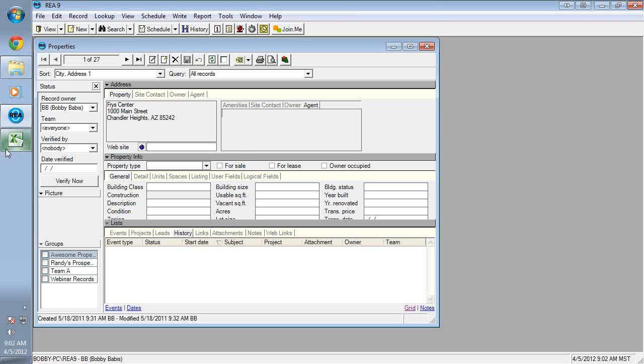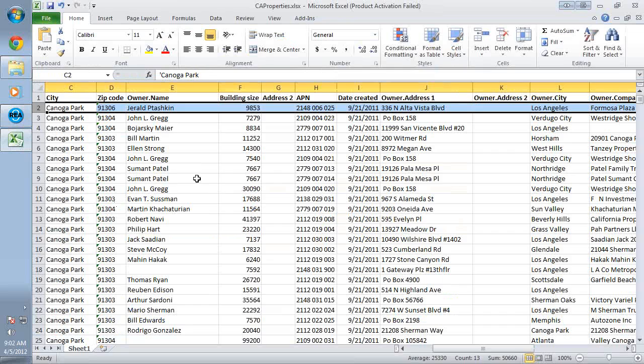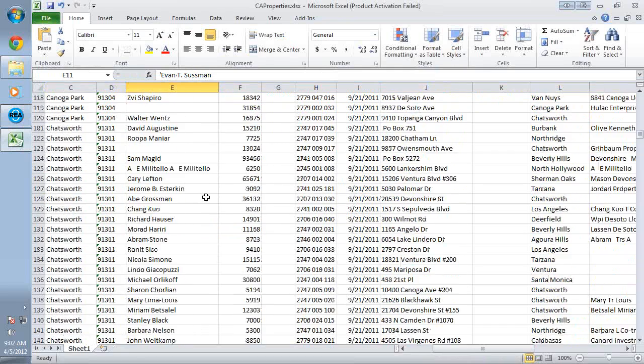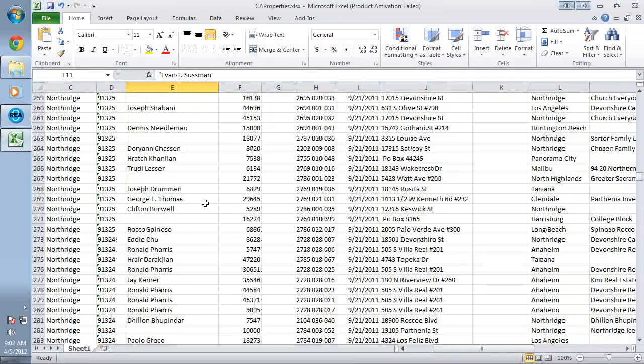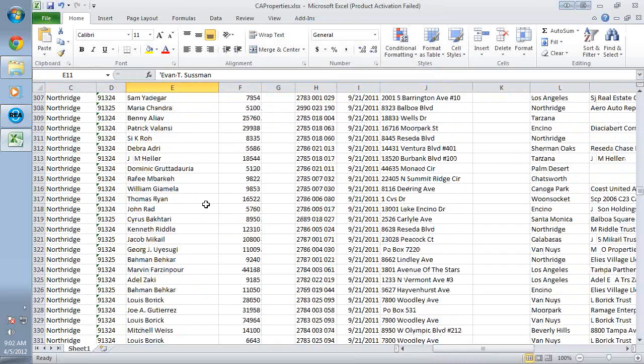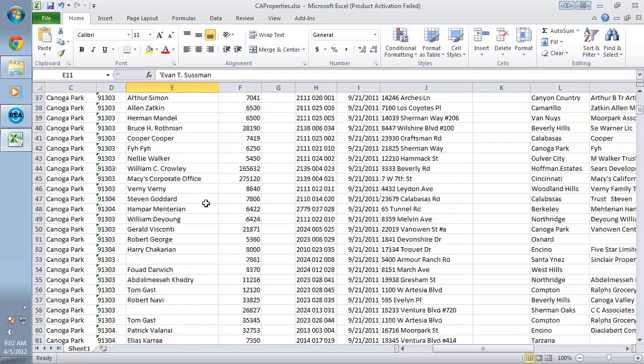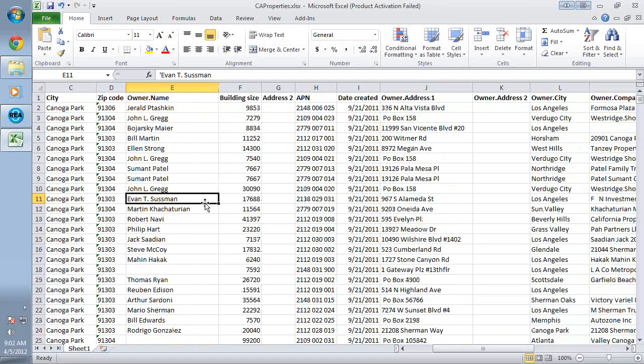The first thing we need to do is make sure that our Excel spreadsheet is ready to be imported. I've got my Excel spreadsheet here, and this is what I'm going to be importing today. It's a spreadsheet of a bunch of buildings in various parts of Los Angeles County, as well as the owners of those buildings. The first thing to do, and I've already done this because it can be a long process, is make sure that you've standardized the data and fixed anything that's problematic with it.